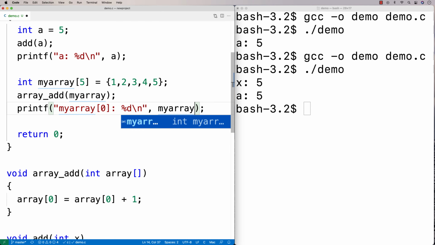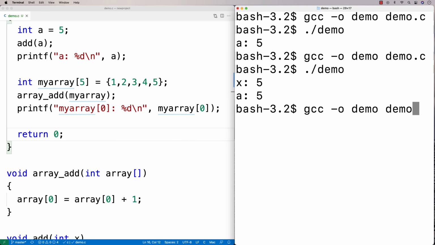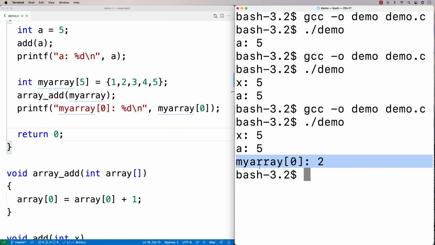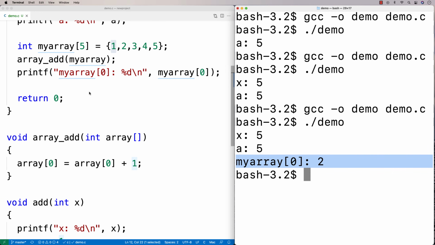We're going to say my array 0 here to print it out. And we will then compile it and run it here. And I get that my array at 0 is 2. Even though it's 1 here, but we get 2. So what's going on here, that when I pass an array to a function like this, it's actually allowing me to modify the values of the array in the calling environment.